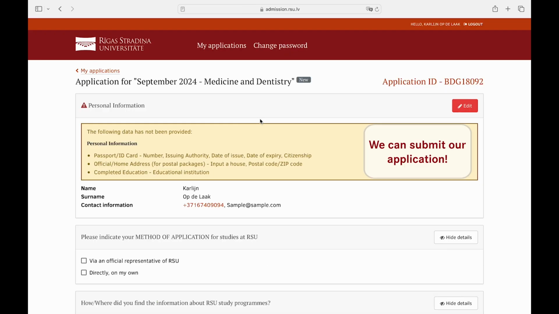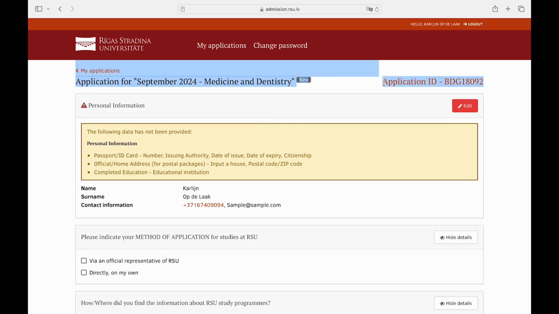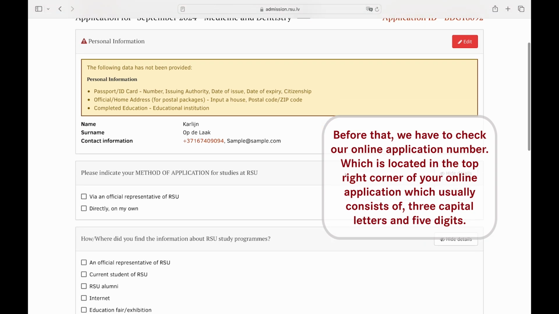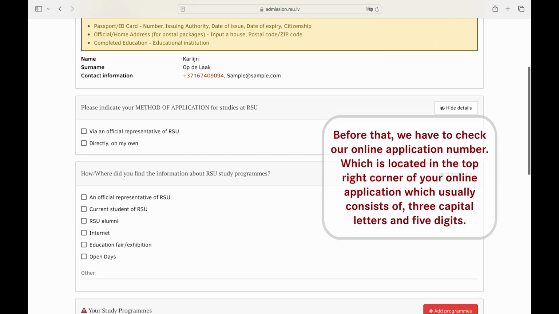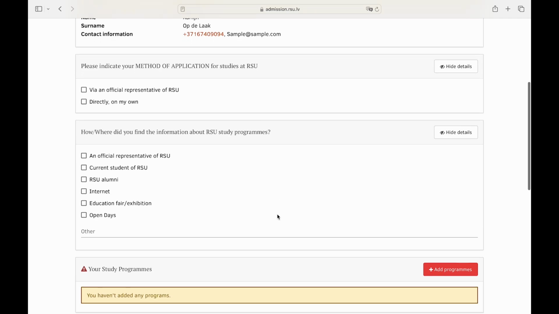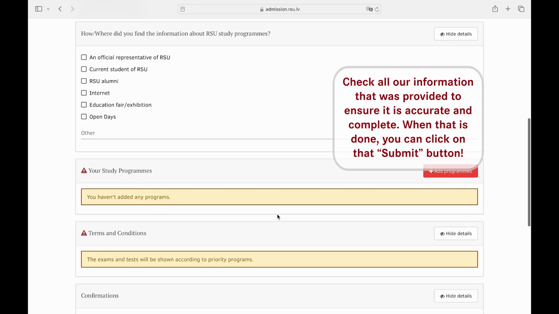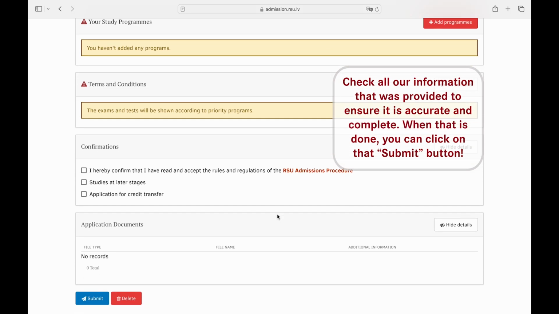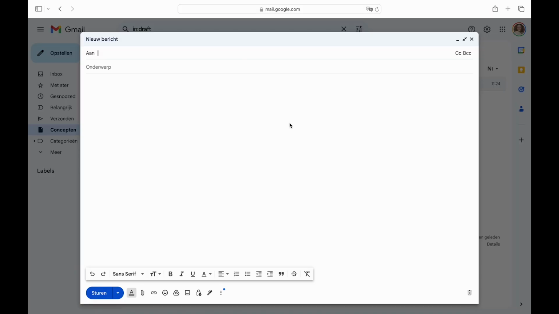Perfect! We can finally submit our application. But before that, we have to check our online application number, which is located in the top right corner of your online application, which usually consists of like 3 capital letters and 5 digits. So now we check still all our information that was provided to ensure it's accurate and complete. So when that is done, you can click on that submit button. I promise you, this is the final step, guys.